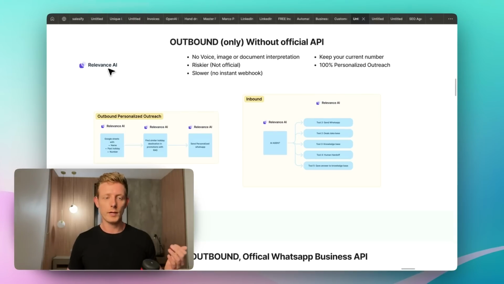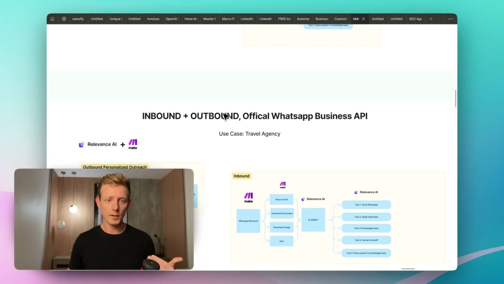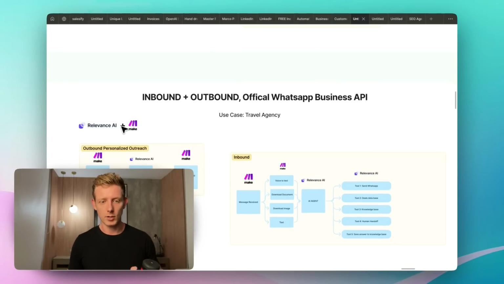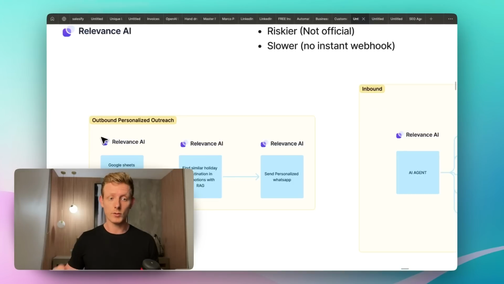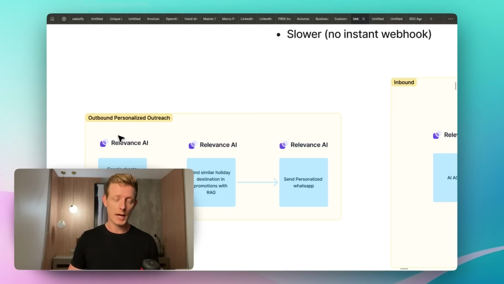If you're completely new to Relevance AI, it's a no-code AI agent builder. I have many other tutorials on Relevance AI too, if you're interested, or if this is going maybe a little bit too fast. I have some more beginner-friendly ones. And then the second one is a combination of Relevance AI and Make.com. So let me first show you how you can build personalized outreach through WhatsApp tool right in Relevance AI.